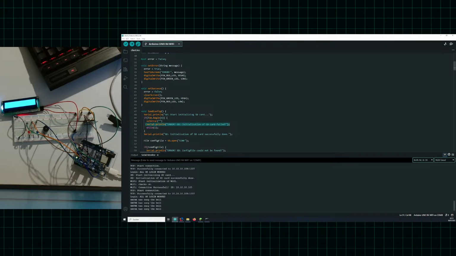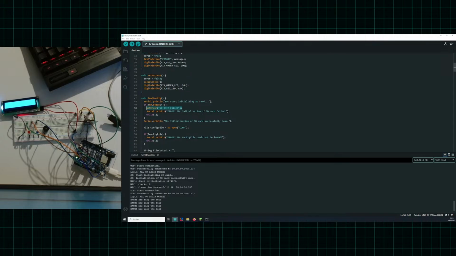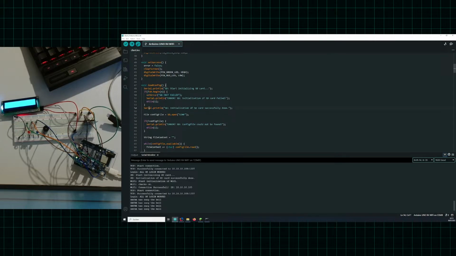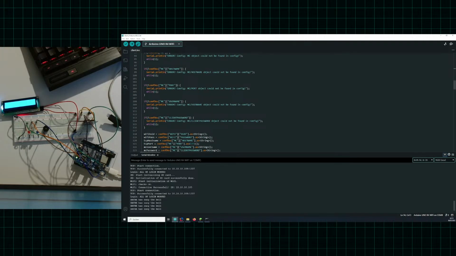So this one is for the console, that's okay, but I set an error with the message SD init failed. I hope I don't go over 16. 1, 2, 3, 4, 5, 6, 7, 8, 9, 10, 11, 12, 13, 15. Ooh, this is already 15, so I can't go much more over this. Then here, set installation of SD card successfully done. And first I go into the setup.